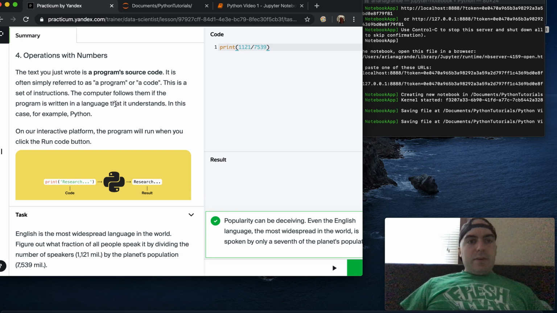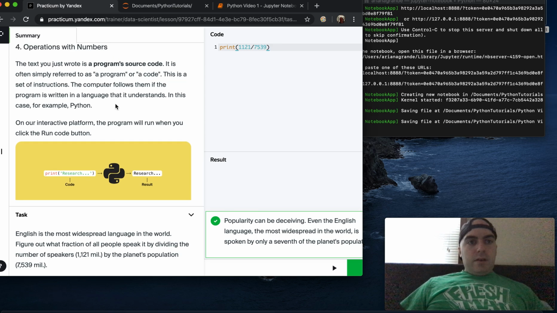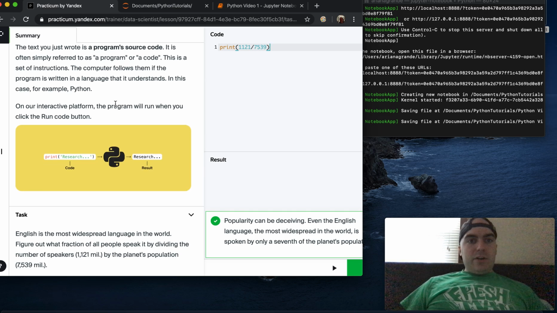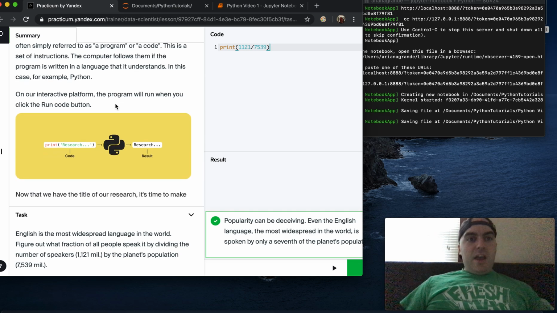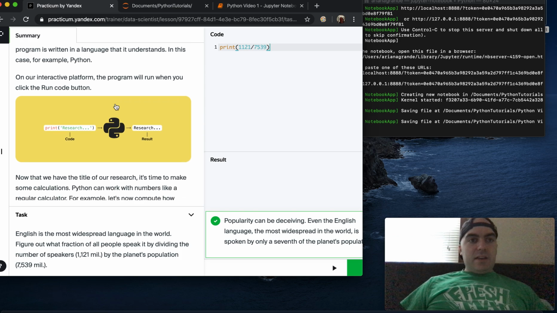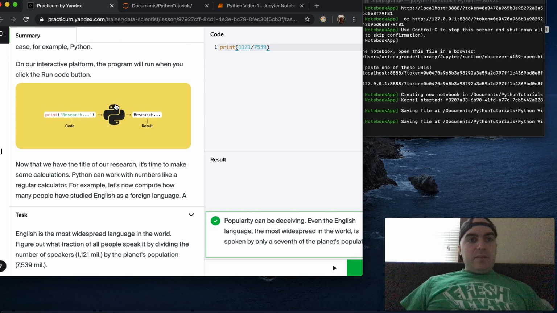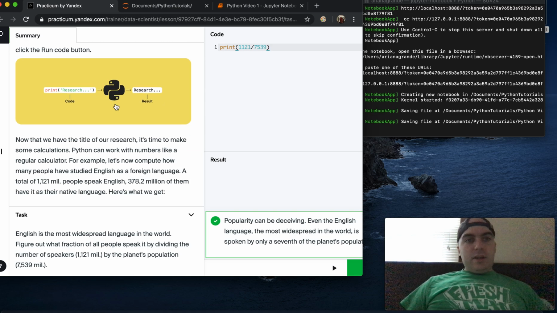Okay, so now we're going to talk about numbers. So the text we just wrote is a program source code. It is often referred to as a program or code. This is a set of instructions. The computer follows them if the program is written in a language that it understands, in this case, for example, Python. On our interactive platform, the program will run when you click the run button.